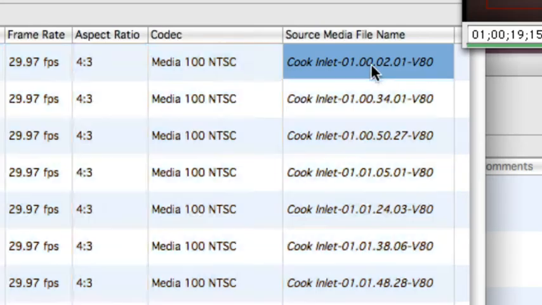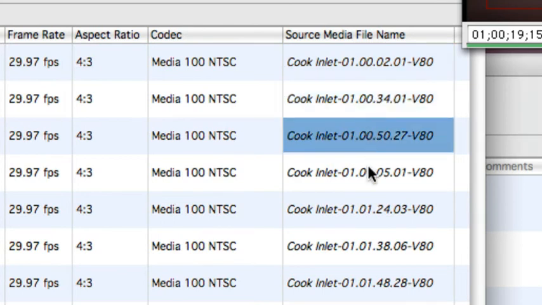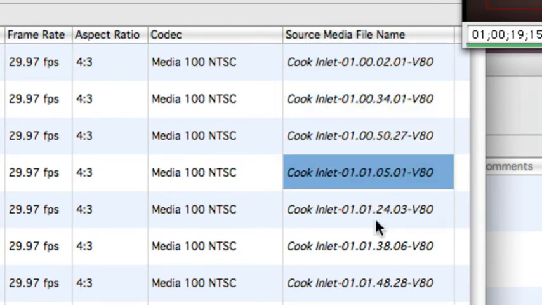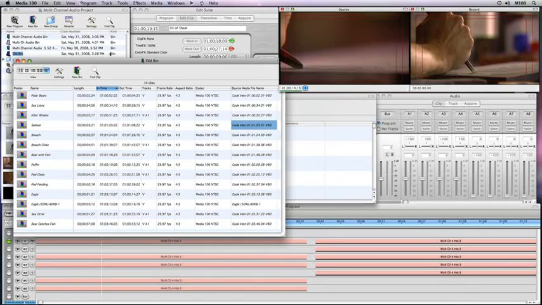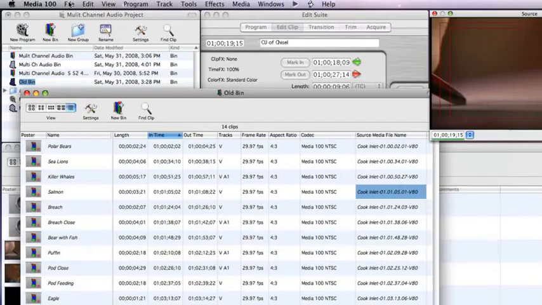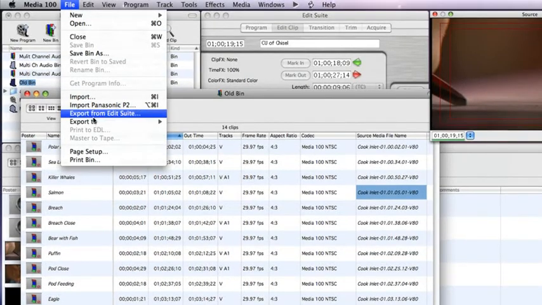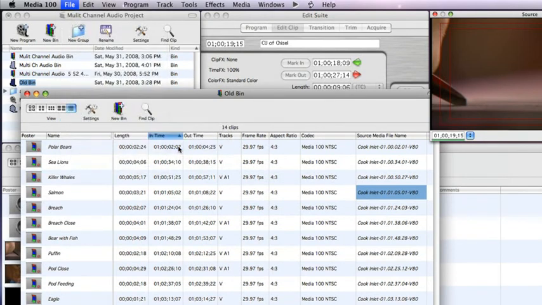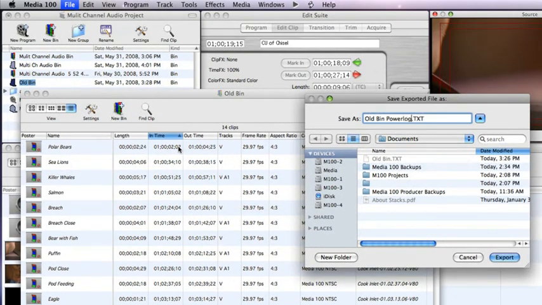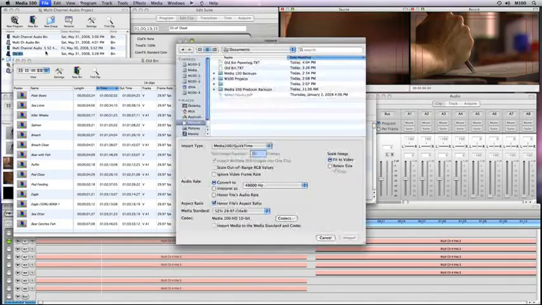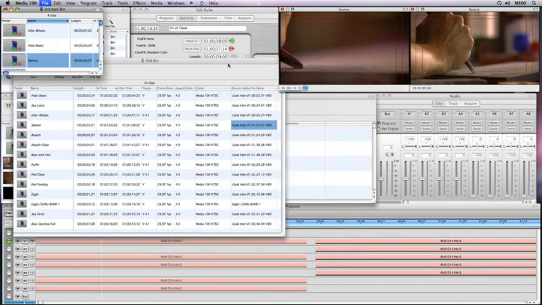This is because the clips have retained their source media file names and are still looking for their original source media. This problem can easily be solved with a power log. With the bin selected, go to File, Export to, Power Log. Save it somewhere it will be easy to find, then import that power log back into your project.